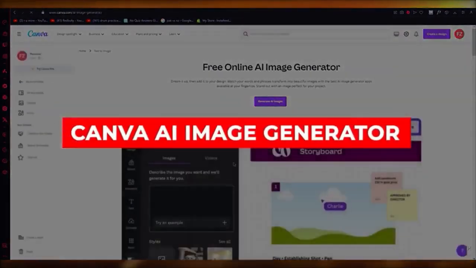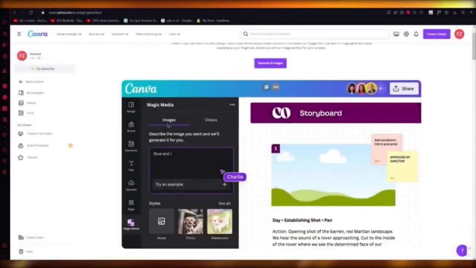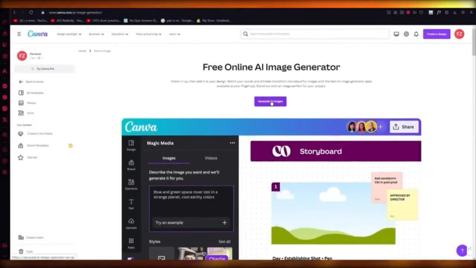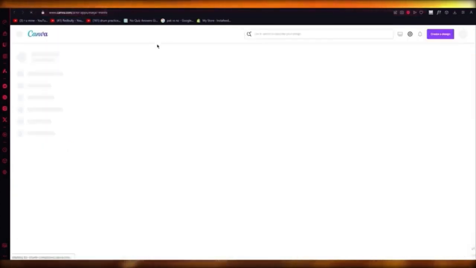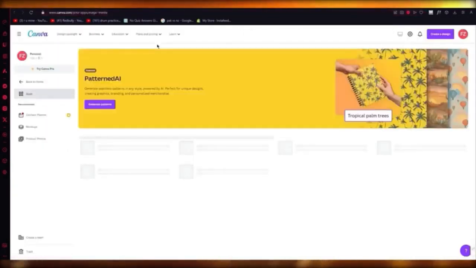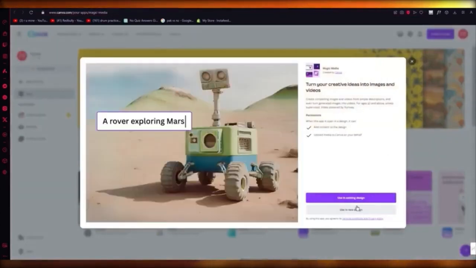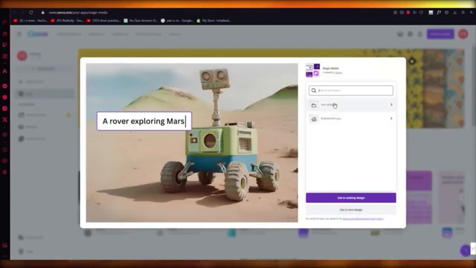Canva AI Image Generator. Hello everyone, in this video I'm going to be quickly generating things for you from Canva AI. To do Canva AI image generation, you're going to come to canva.com/AI-image-generator, and you're also going to want to make sure that you have Canva Pro, okay? Once you have Canva Pro, it says Magic Media, and you're going to click on Use an Existing Design, okay?